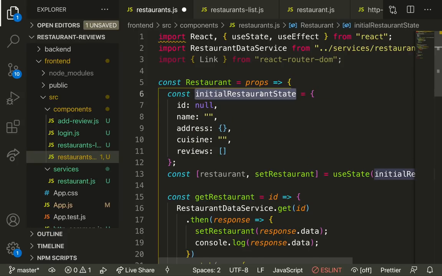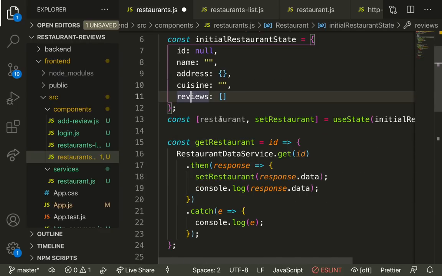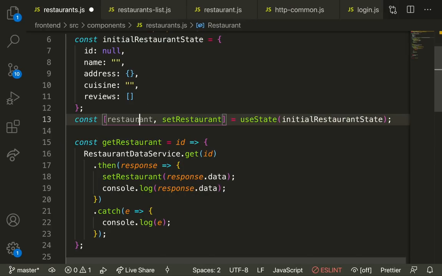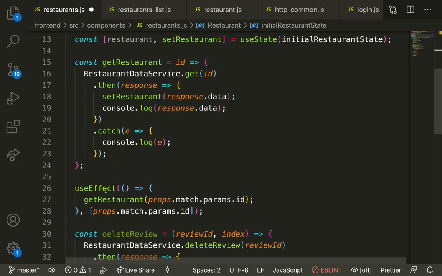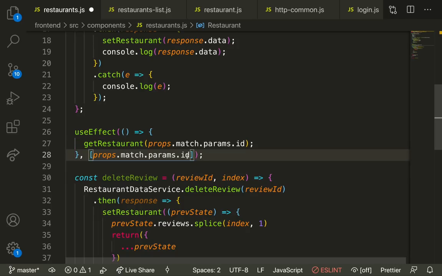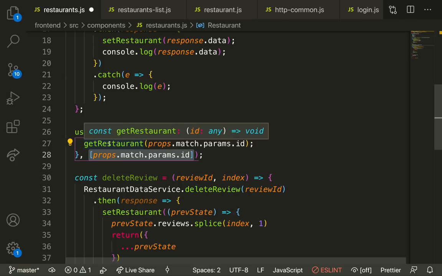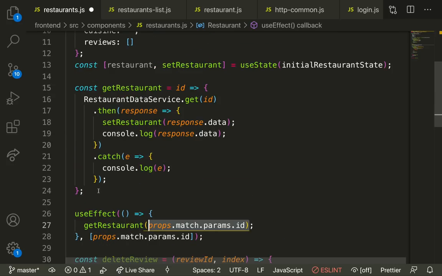We're going to create the initial restaurant state, which has all the fields, but they're just set to empty or null. And then we're going to create a restaurant. We're going to use the initial restaurant state to set up the restaurant, which is just all these null and empty fields. And then the useEffect. Okay, remember the useEffect is going to be called when the component first renders. And how it has this array here with just the ID in the array, that means this useEffect is only going to be called if this ID is updated. So if this component is called multiple times, it's only going to call get restaurants again if this ID is updated.